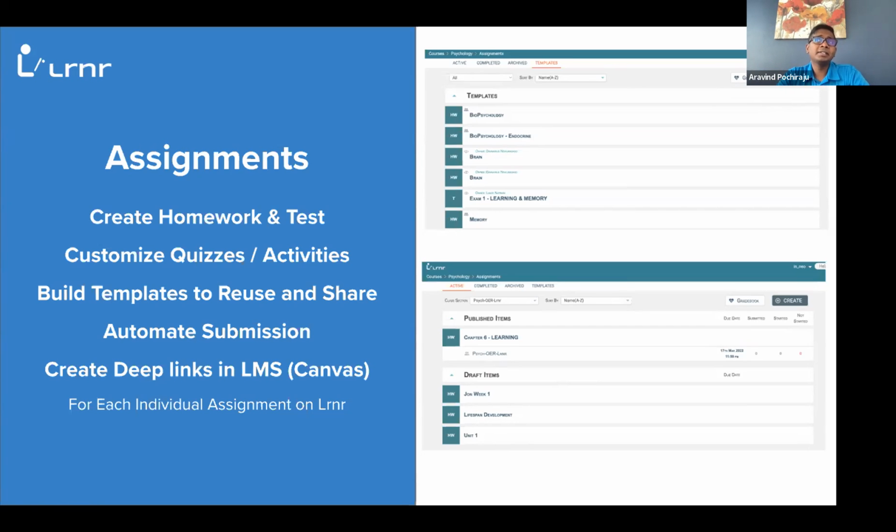You can customize your quizzes and activities on top of whatever we provide. You can build your own questions and activities on Learner. We have pretty easy to use templates and WYSIWYG editors, where you can build different types of questions and activities.